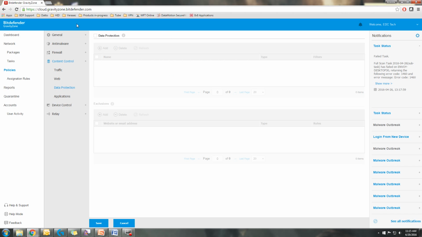You have your data protection, which is basically going to scan the traffic flow, both web and email traffic, for certain data strings that are placed in the data protection field, whether that could be credit card information, social security numbers, addresses, all of that stuff. And also application control based on application path.